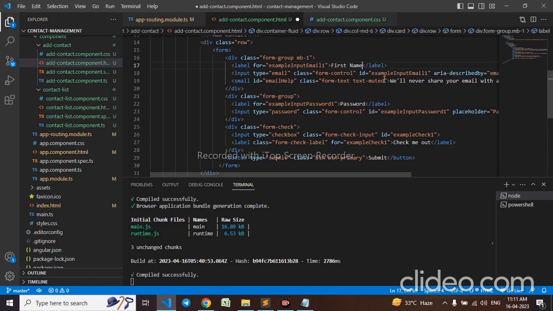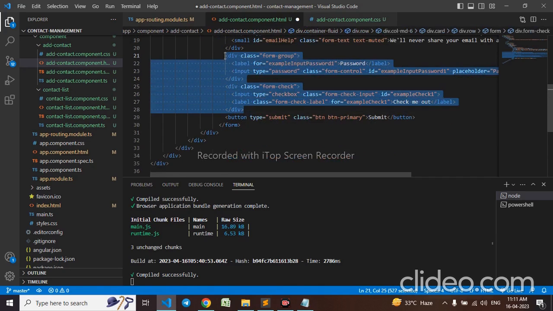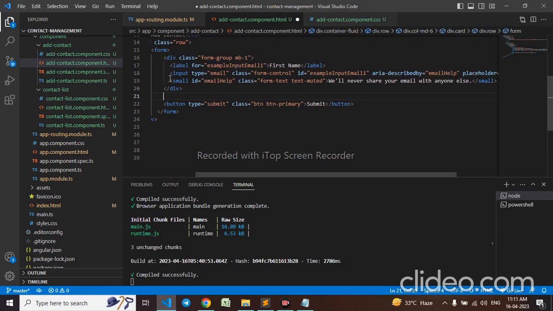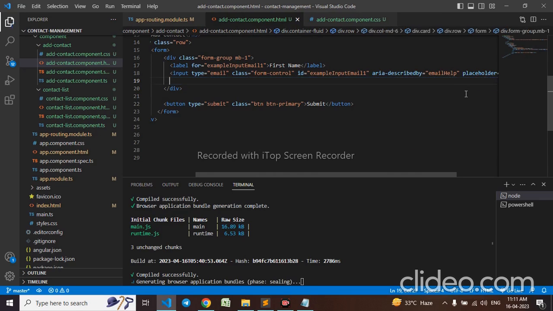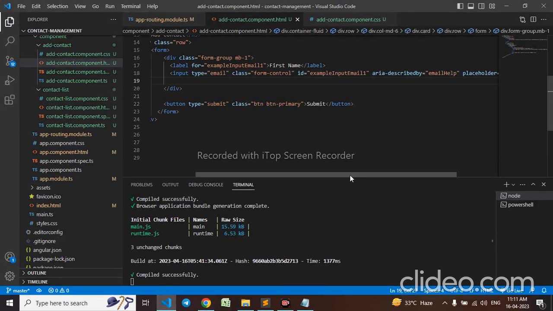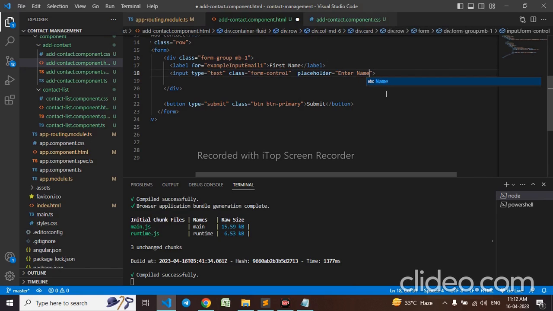First name, the same thing will be replicating. This I'll remove, and I don't need this as well. And further, if we are doing validation, we can do a different type as well, using reactive form validation or something else. So, okay, let this be text. This I don't need, and here I will be giving enter name, and I need a name. Wait.